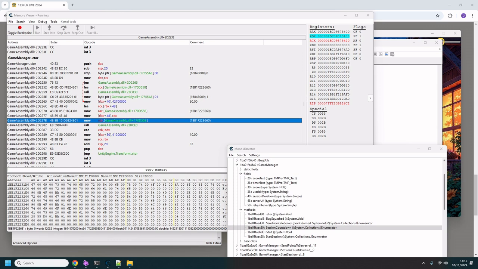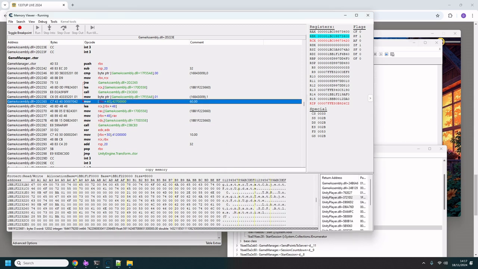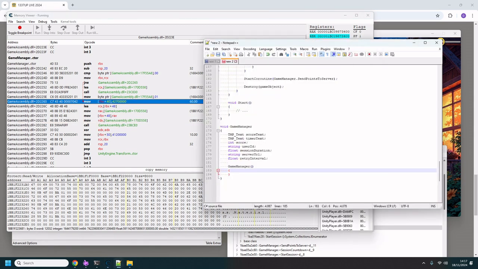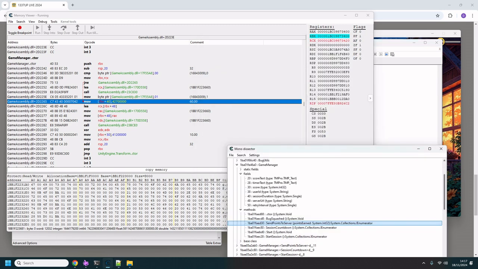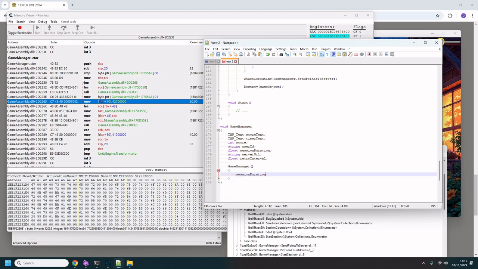So for this, we should next concentrate on trying to see how the client-server communication is working. So the interesting part seems to be somewhere here in Game Manager. So we should check out what's going on here. So we are currently here in the constructor, and you can see that there are a couple of fields initialized. So we have a write to RBX with the offset of 4.0, and that's gonna be the session duration, which is set to 60.